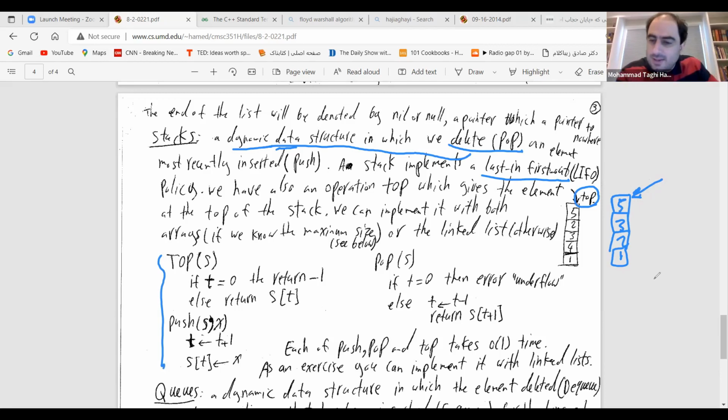You can actually represent this with an array, or a vector in C++. So we have an array S, and then this is the top. If t is equal to 0, where t is always the pointer to the top, it means that we return -1. There is nothing; it is empty. Otherwise, you return S[t].